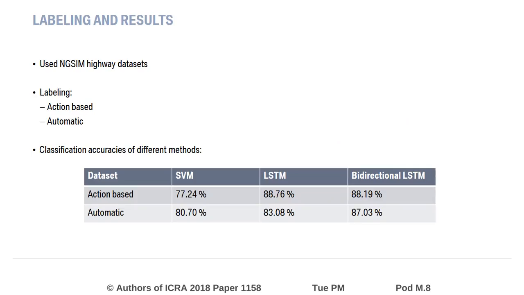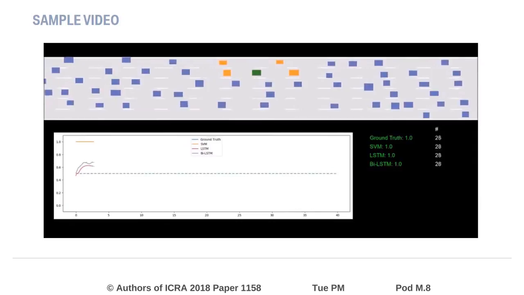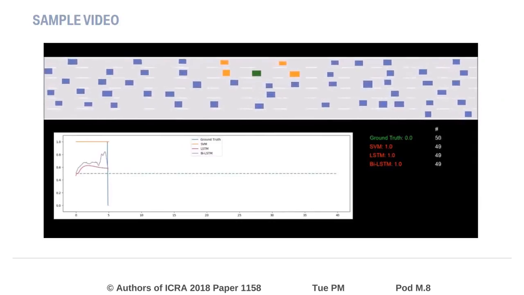We tested our proposed method on the publicly available NGSIM highway datasets. Since we use supervised learning, we need data labels. Previous methods used a principle which could be called action-based labeling, obtaining labels by observed driving behavior. Alternatively, we suggest an automatic labeling method in which we check for minimal gaps over future time periods. With the classification accuracy of 87 to 88%, our bidirectional LSTM outperforms our standard LSTM network as well as approaches from existing works. To conclude the video, here a short extract of our supplementary, showing the algorithm in action.